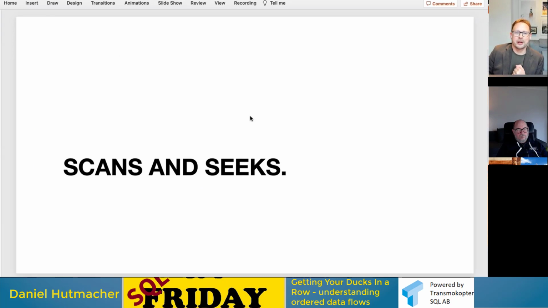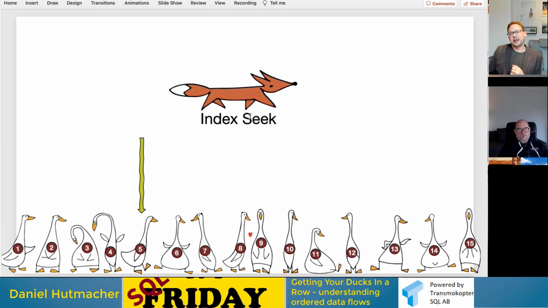This brings us to the concept called scans and seeks. An index seek is when you can use an index to go right to an exact item. So say you want duck number 5, you can use the clustered index, you can find duck number 5, it goes directly to that duck using this tree structure that I briefly mentioned. It doesn't have to look all over the place for duck number 5, it's just there. It's like if you order all your books in your bookshelf by author and year or title or whatever, you know exactly where to go, right?